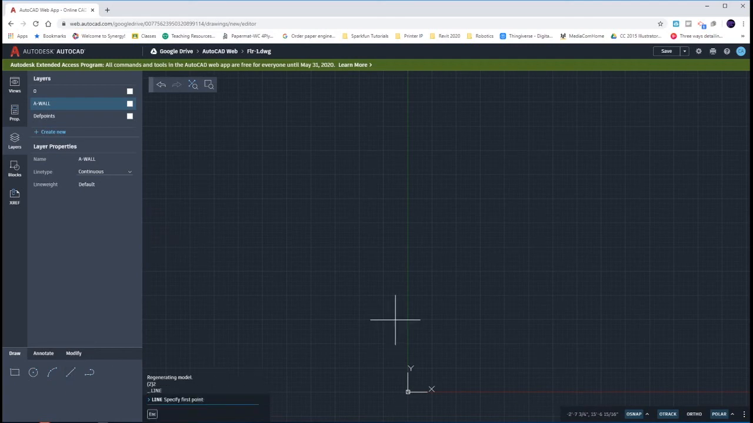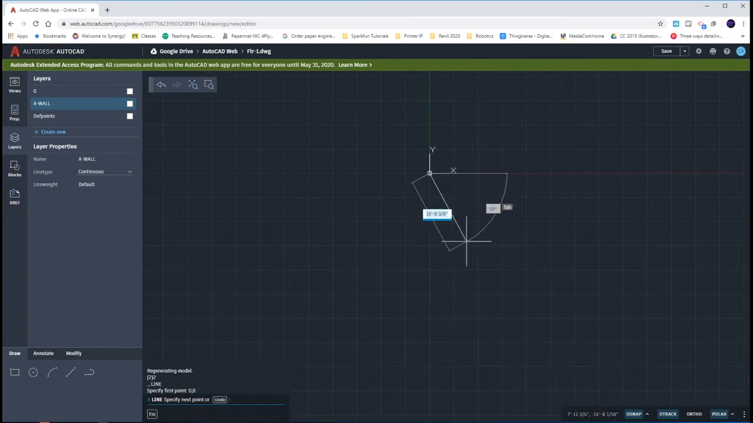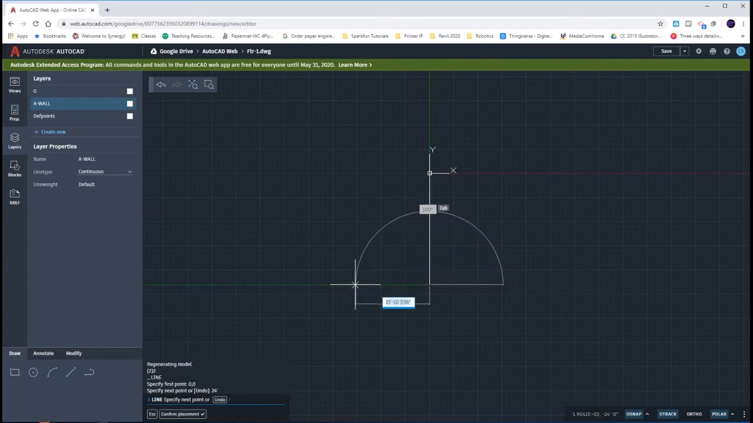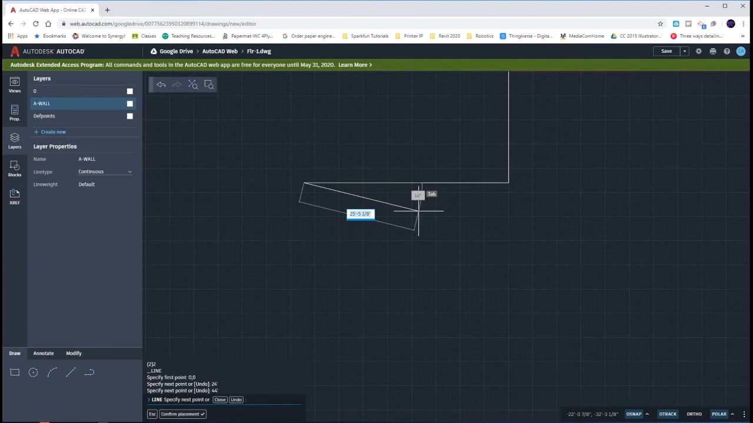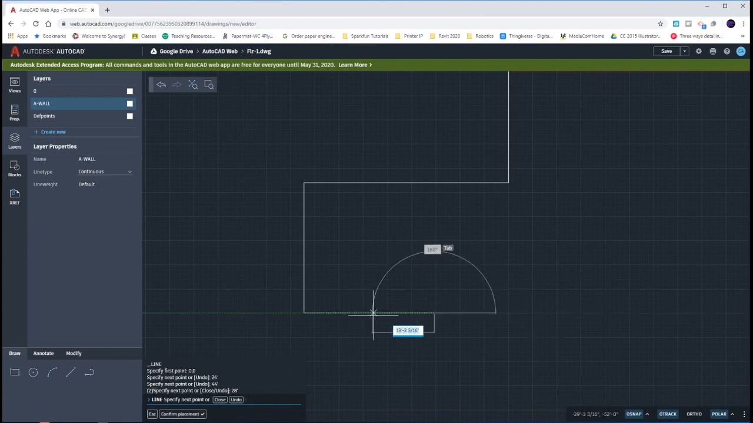With the line tool, starting a line at 0,0, we're going to draw a line with the polar tracking straight down 24 feet. I'm going to go a little bit quicker this time since we just did this in our basement plan. We're going to come to the left 44 feet. We're going to come down 28 feet. To the right 28 feet. Up 8 feet. To the right 33 feet.